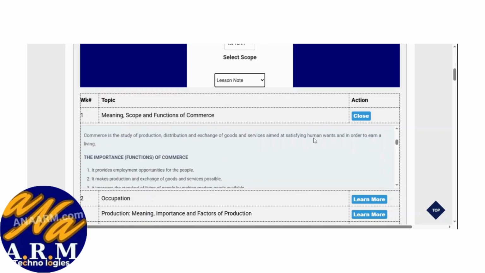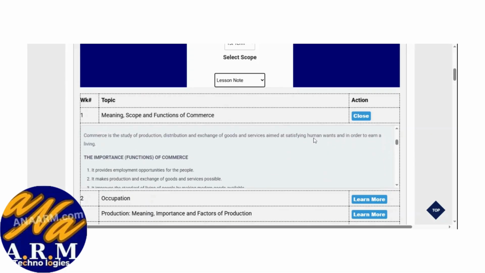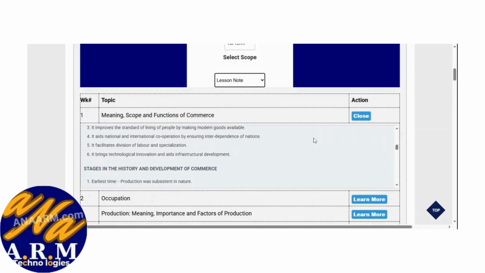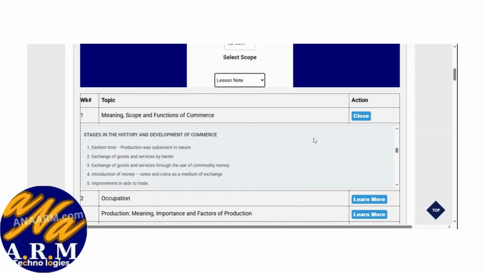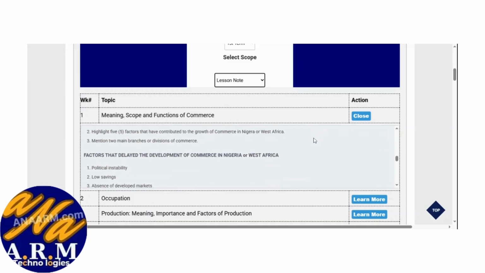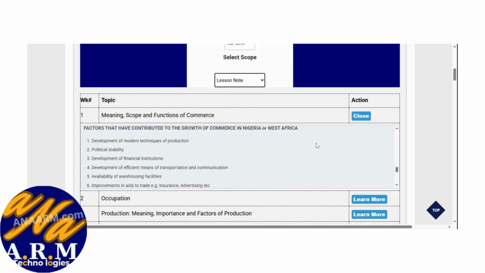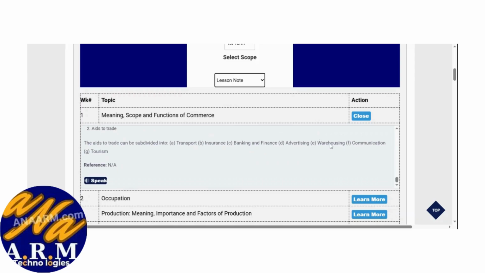Then you go to the details of the content: definition of commerce, importance or functions of commerce, stages in the history and development of commerce. You also have lesson 2 and the subtopics listed under it. That is how you go about using our app to study and prepare ahead of the teacher.